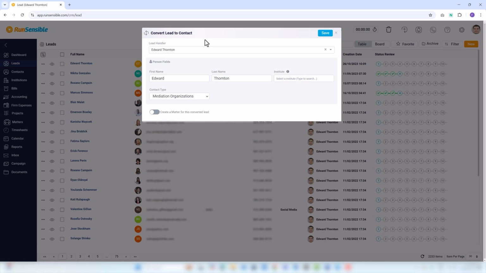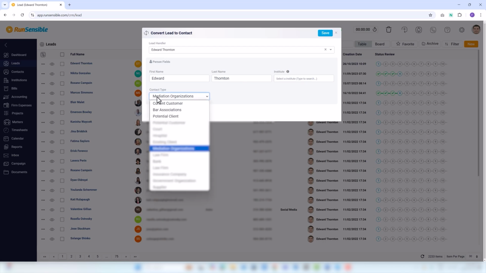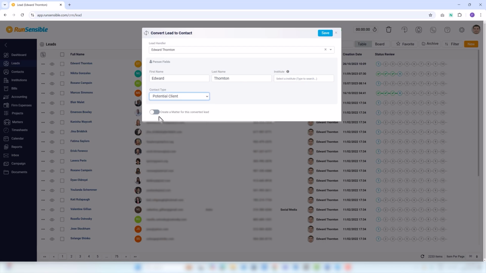The Leads Handler field identifies the individual responsible for managing the lead. In the Person field section, the contact's details, such as first name, last name, and associated institution, are outlined. The contact is further categorized under a contact type, selectable from a drop-down menu.